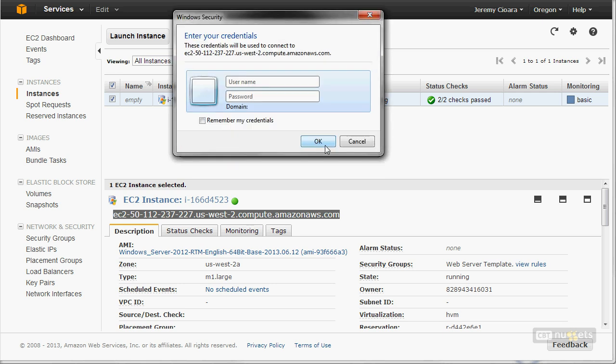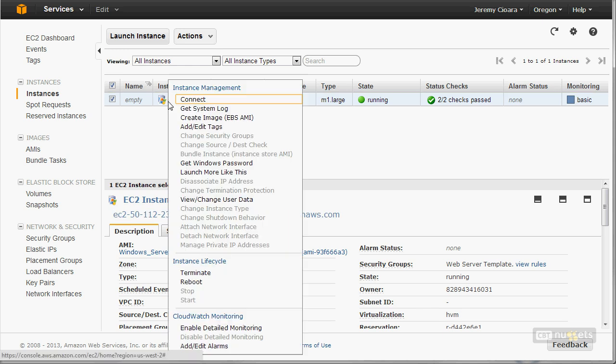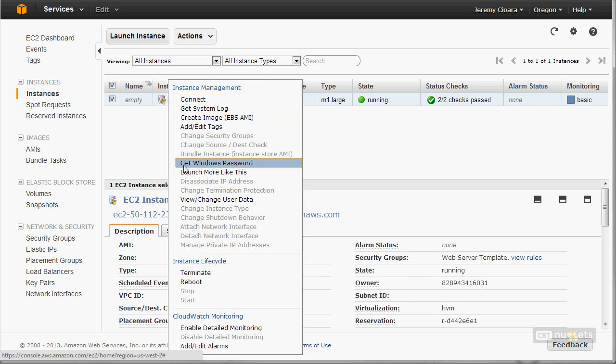Okay, what's the username and password? I'm glad you asked. We're stuck at this point. You can guess all day, it's not going to work. So I'm going to minimize that, and I'm going to come here to my instance, right-click it, and say, give me the Windows password.